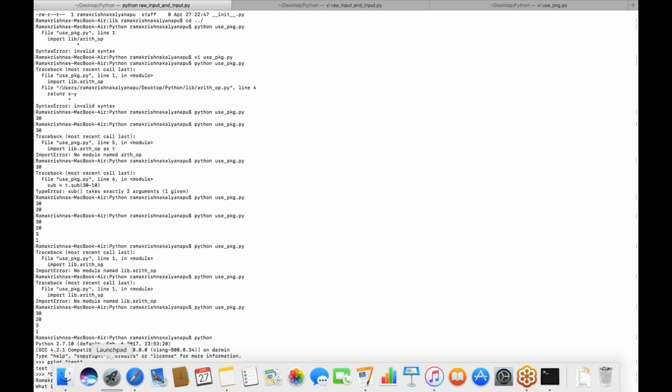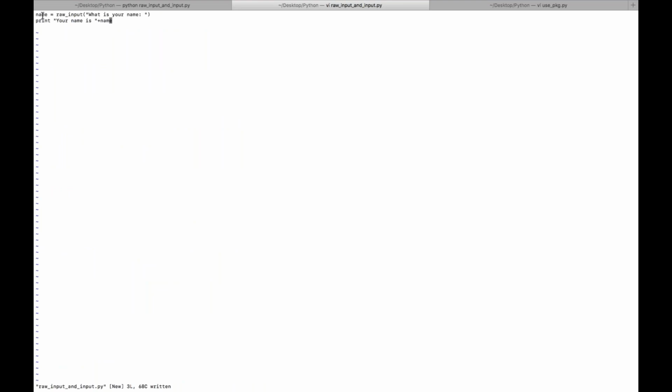Whatever you enter here will be assigned to name. Here I just entered Ramkrishna, so name will have Ramkrishna and I am printing your name is the name. If I click enter, it has to say your name is Ramkrishna. I'm getting input from the user and displaying it here. So that is the use of standard input.